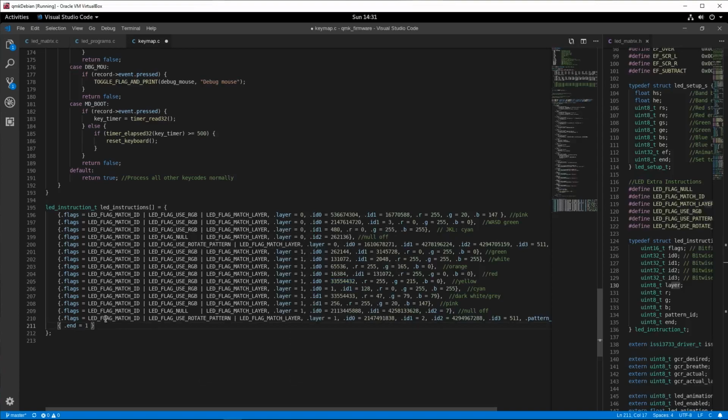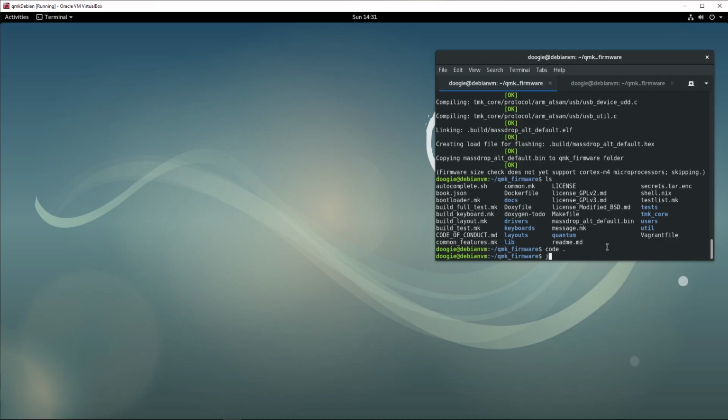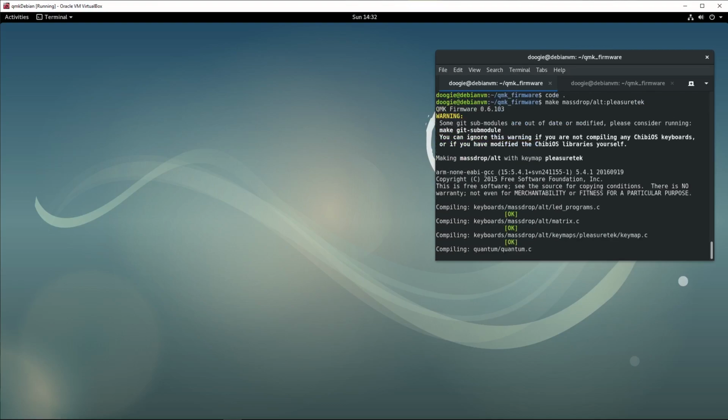Simple enough, right? So now that I've copied and pasted a whole bunch of text in here, we're going to save this file, and we're going to make sure that this will build. Make sure I didn't have any crazy typos or anything. So now make Massdrop ALT. Now instead of default like I did first, I made a folder called Pleasure Tech, and that's where my custom key map is. So I'm going to say make Massdrop ALT Pleasure Tech.